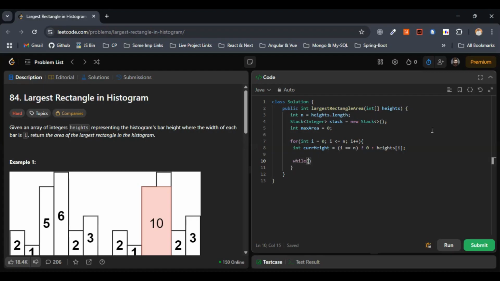So this one will be while not stack dot is empty and current height is less than heights of stack dot peak. So this is fine. Stack dot peak. Then within the while loop, what we have to do, we have to go with the index of height to calculate the area.